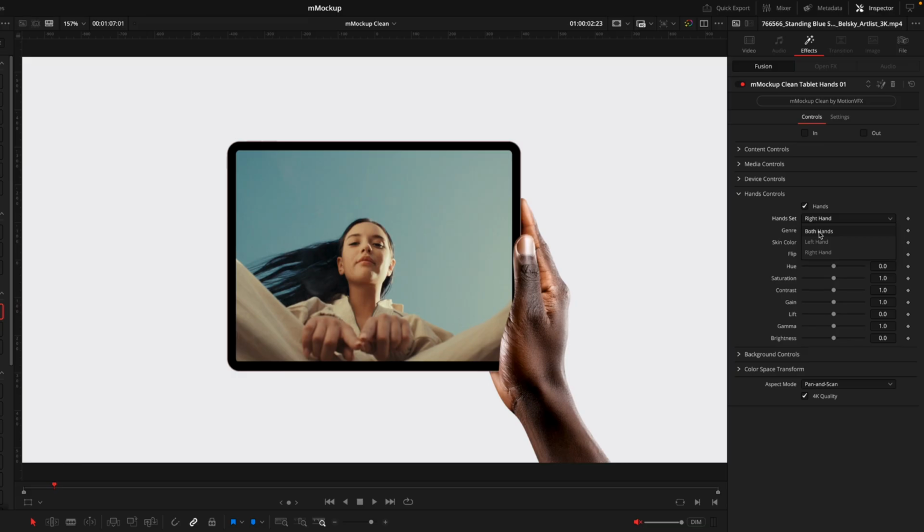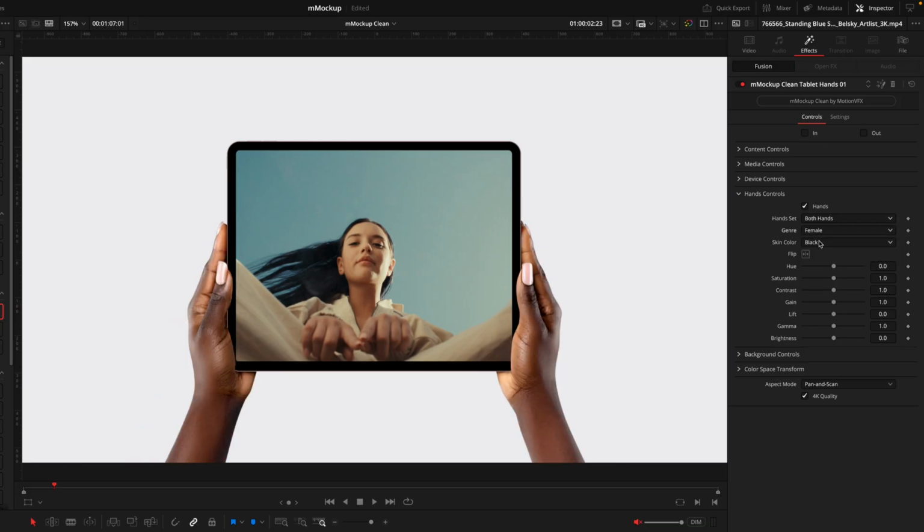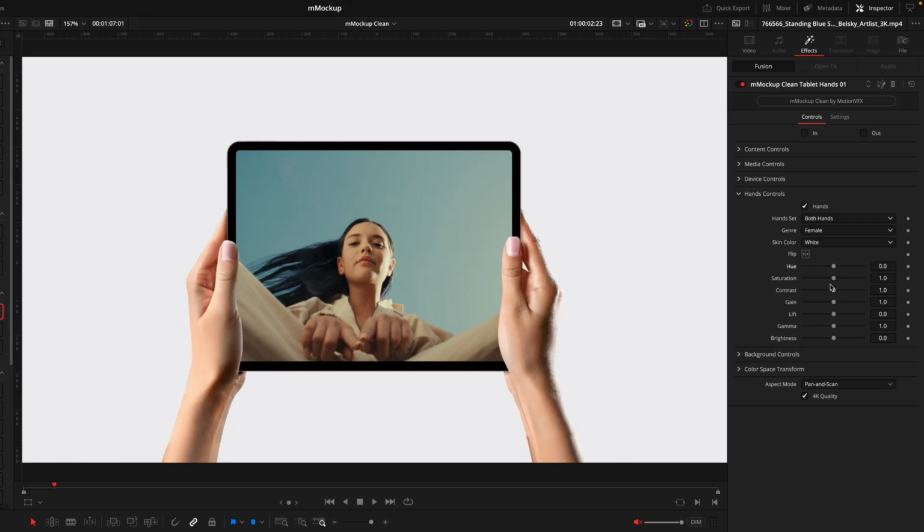So for now, I want to go back to both hands, female, white. And one pro tip when you are adjusting these sliders, as they are quite sensitive as you do start to move them, I would actually click and hold on the numbers to start dragging as opposed to the slider here, just so you can get some more exact refinements.